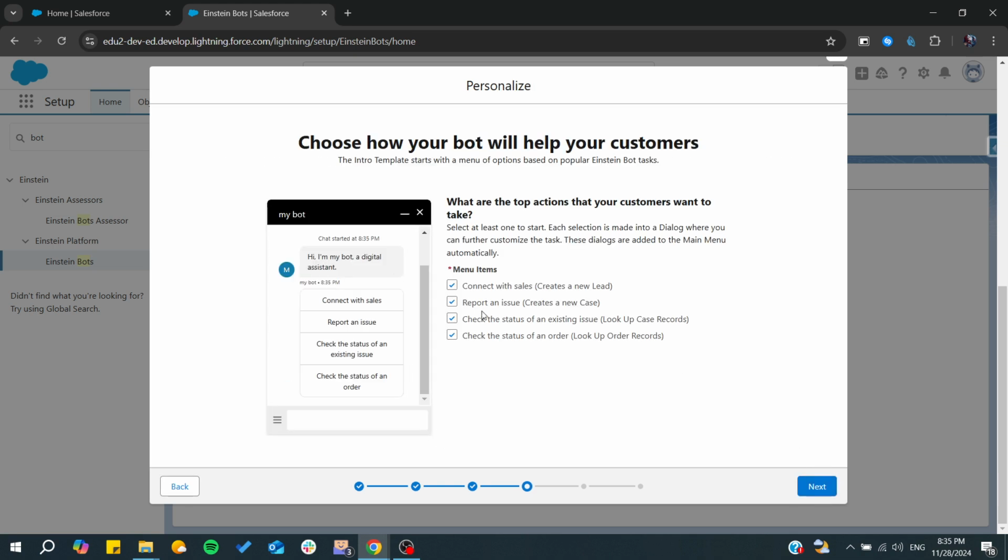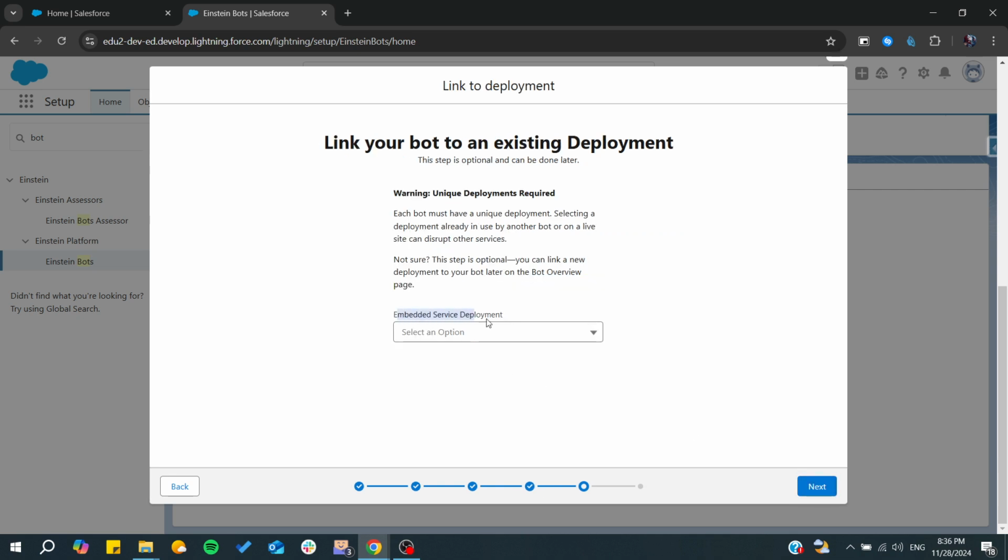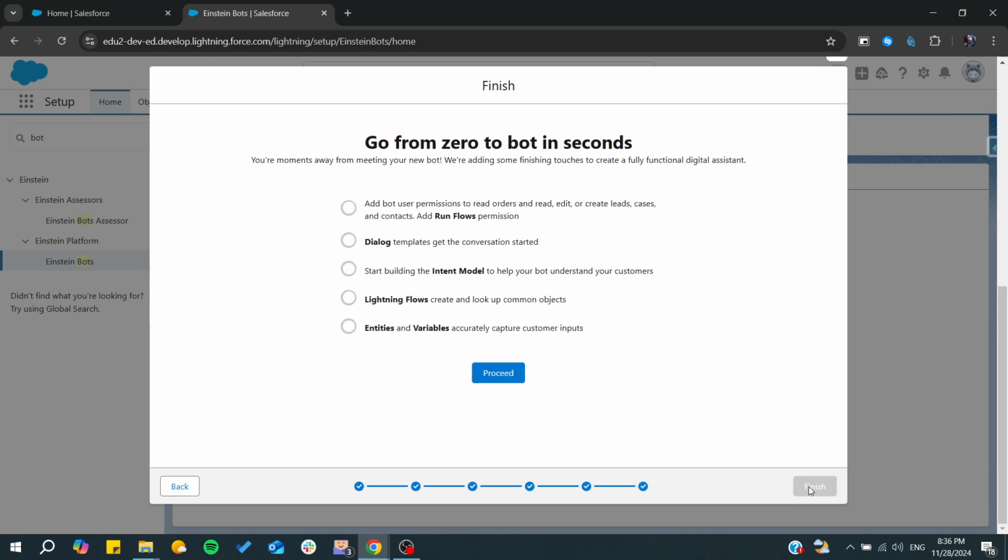And from here, you can give him the permissions or the items that he can connect to. So either he can report issues, connect with sales, check status, etc. Next, and from here, you can embed some service deployments if you already have. So basically, only the unique deployments are required to be in the organization so you can add them.